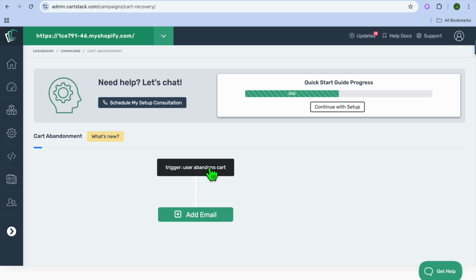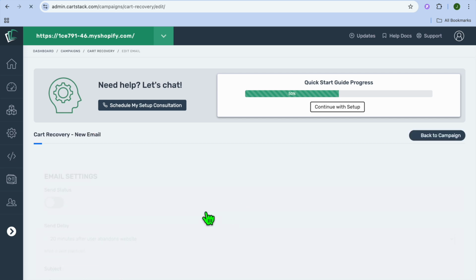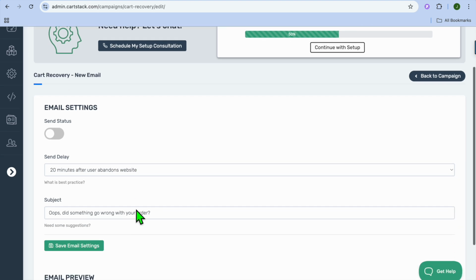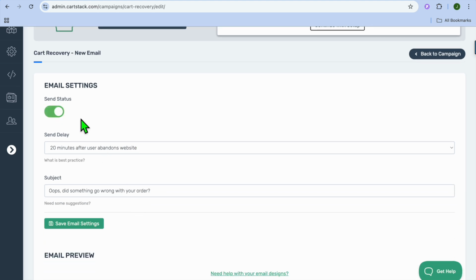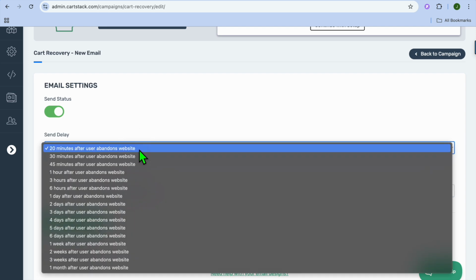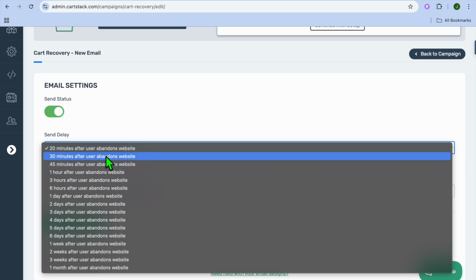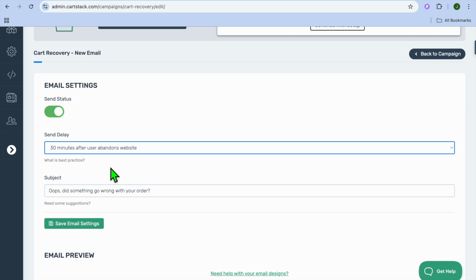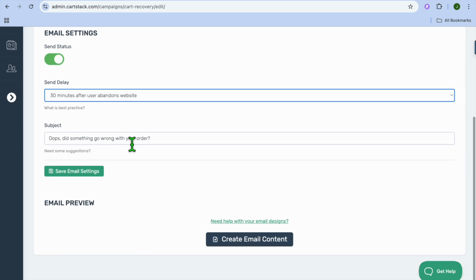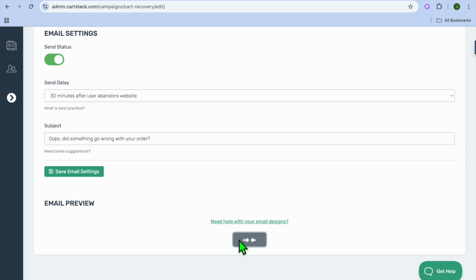From here, you can see the trigger, which will be when the user abandons a cart. You're going to tap on Add Email. After you have tapped on Add Email, you can toggle on the send status. You can choose the send delay rate, whether it be 20 minutes after the user abandons the website, or 30 minutes, or up to 3 days, or so on. I'll select 30 minutes. Then from there you can select the subject, and we're going to tap on create email content.